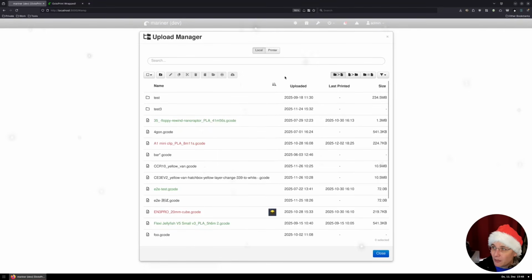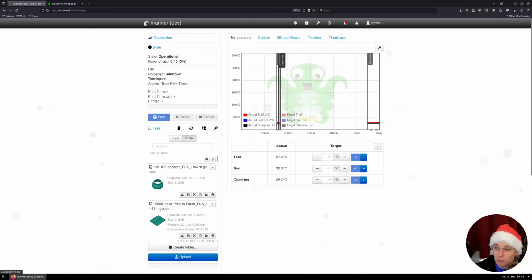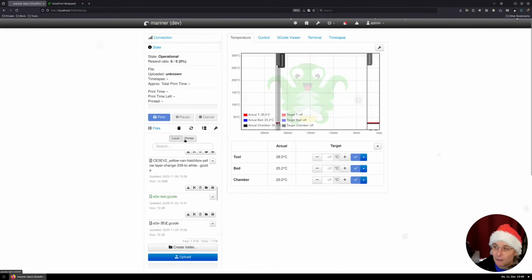What that now also means is that all of the buttons up here are storage specific. So if I add a folder here, it will add it to local. If I click the add folder button here, it will add it to the printer. And the same goes for the upload button down here. If I now upload a file, it will upload it to the printer directly. And if I have local selected here and upload a file, it will upload it to OctoPrint's upload folder.